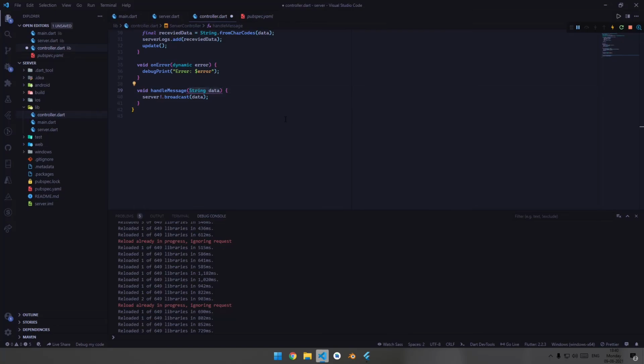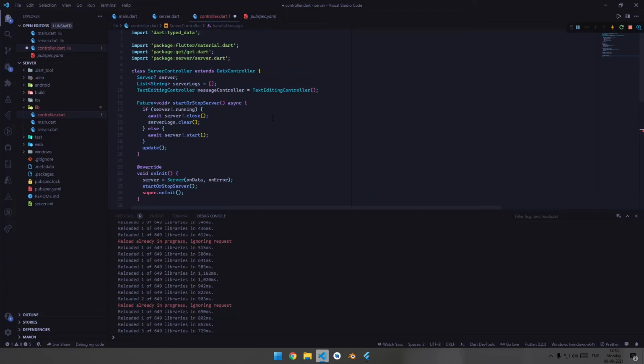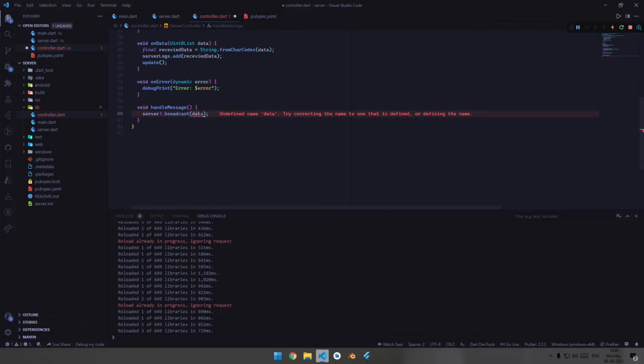Now I guess you need to add this data, because the text we will be sending will be from the message controller. You simply need to write messageController.text. Now we will be adding this message inside the log too. For that you simply need to write serverLogs.add messageController.text.